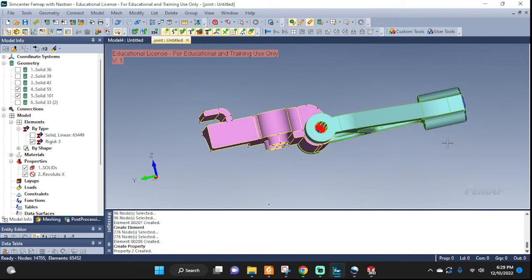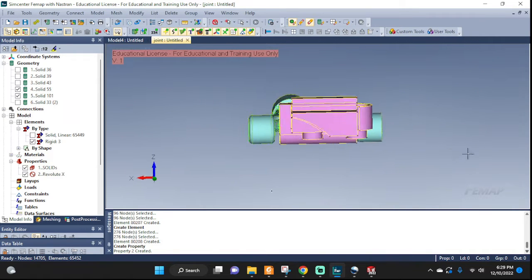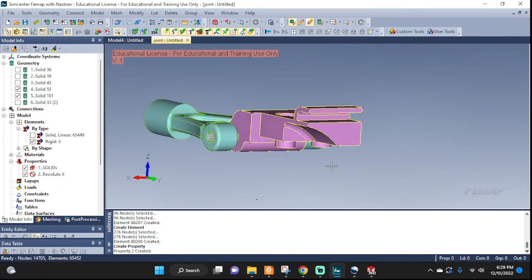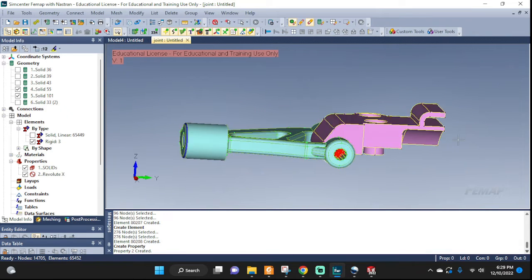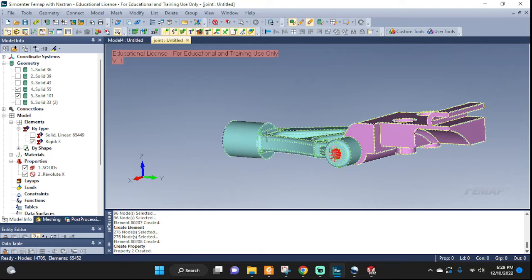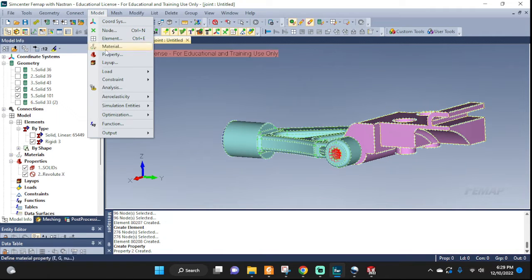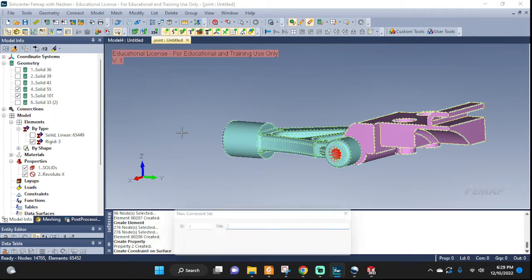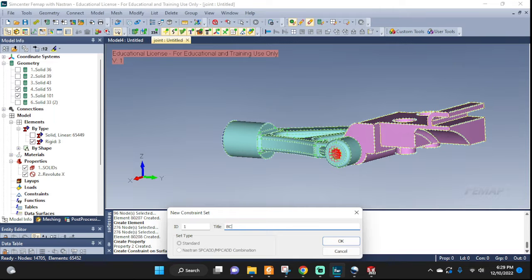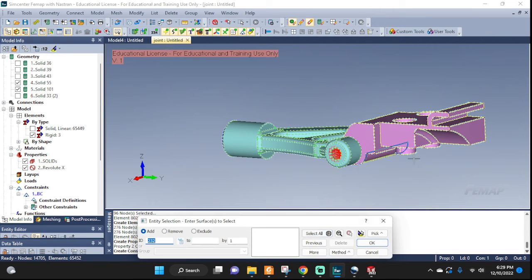Let's go ahead and constrain this somewhere, maybe this side. Let's say this side would be fixed to something, right? So I'm gonna go ahead and fix that, constrain that. So let's go model, constraint on surface, boundary condition, okay. And let's pick this surface and this surface. They would be joined or fixed against something.